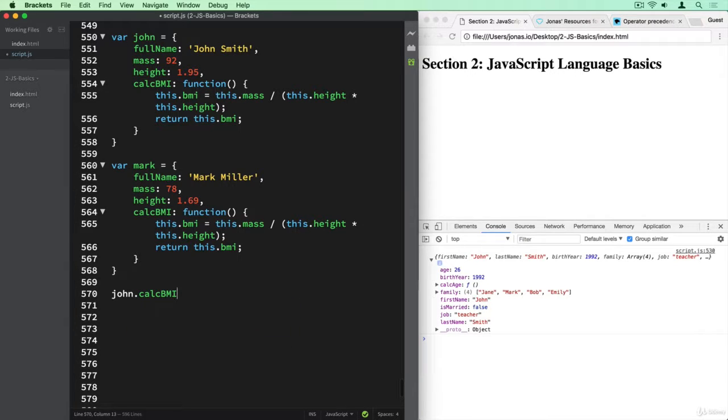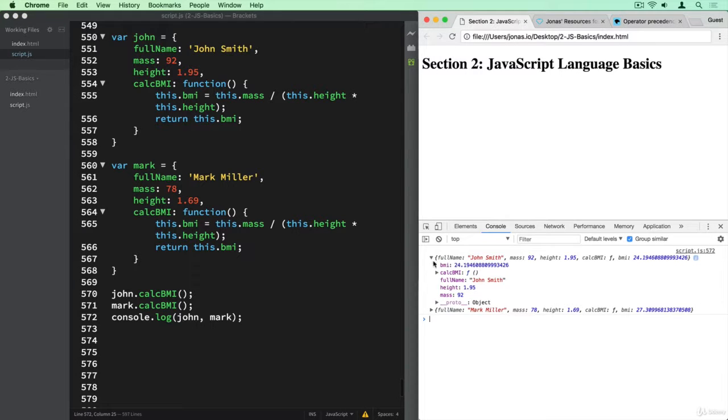So John.calcBMI, remember that's how we call methods, and then the same for Mark. Okay, and so yeah, let's take a look at these two objects actually. So console.log both John and Mark. So we want to get both of these objects here into our console. So here they are, and we see that both of them now have the BMI. So John has a 24 and Mark has a 27.